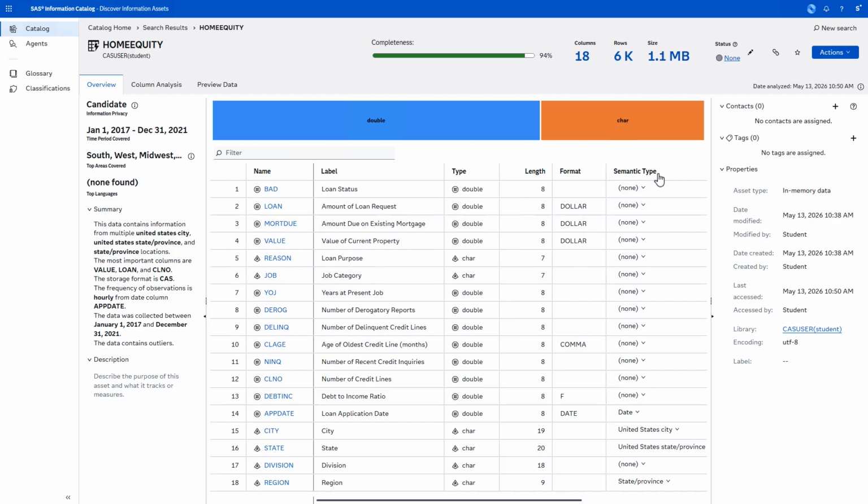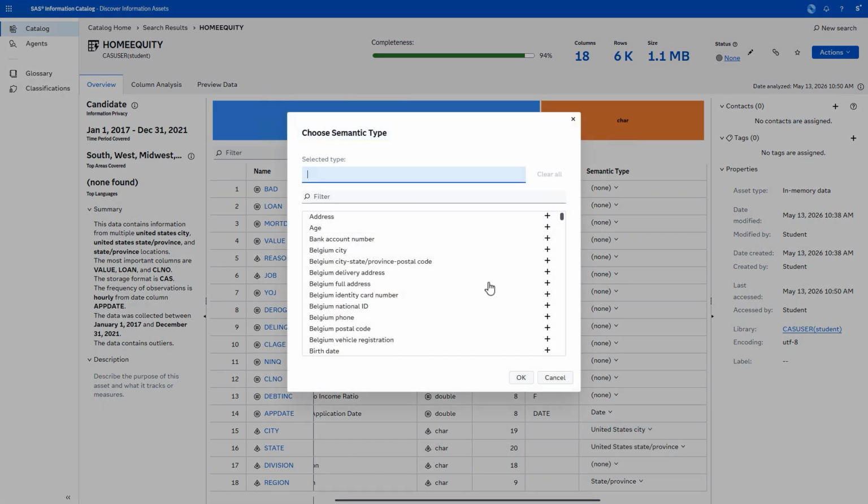Let's look more closely at semantic type. Semantic type identifies the classification of data that is likely to be contained in the column. Information Catalog uses the SAS Quality Knowledge Base to assign an appropriate semantic type, but you can modify the type for each column. Region was assigned a semantic type of State, Province. Select State, Province, Remediate, choose Other, and then search for Region. Select it, and click OK.